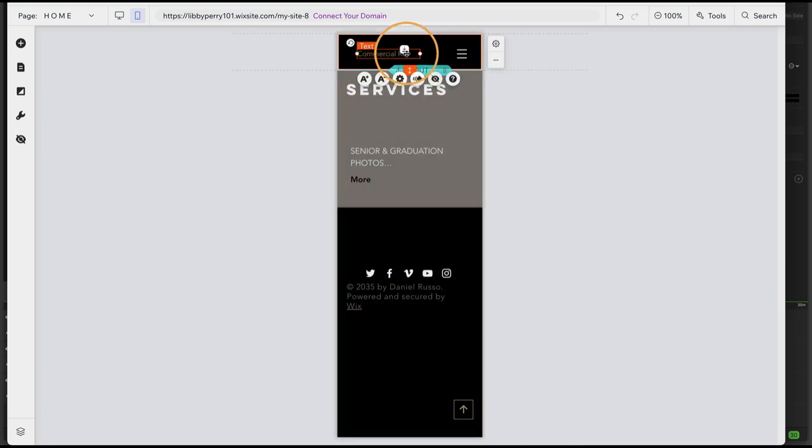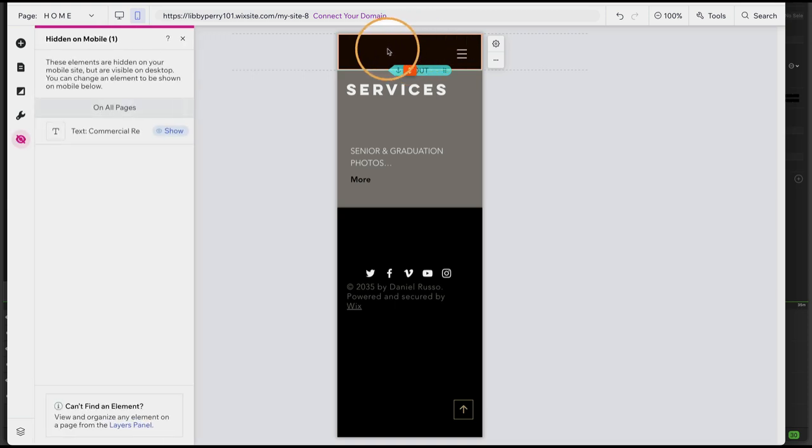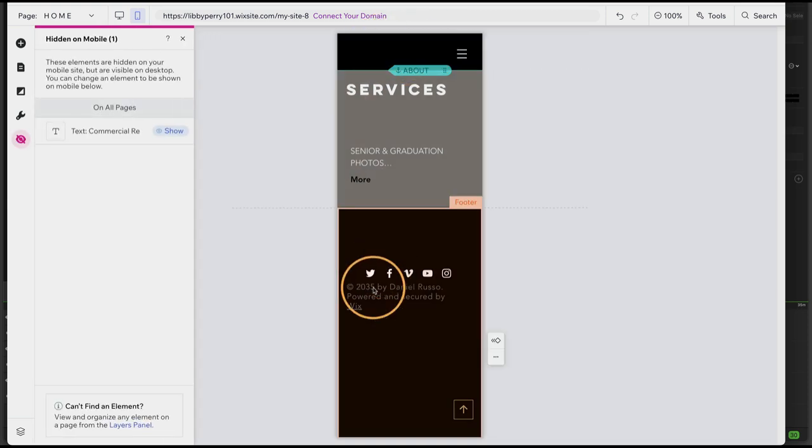Make sure everybody has their name and their service up here in your header so it's on every page. And update and link.